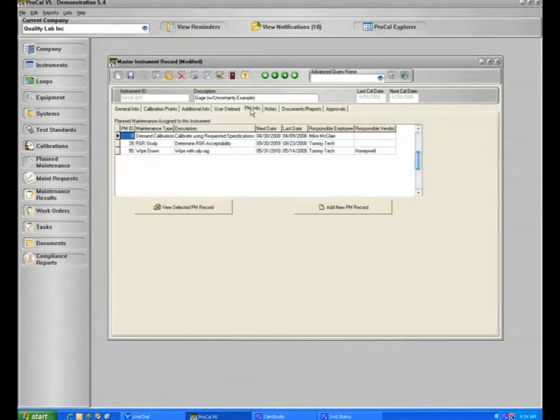And on the next tab for PM info, ProCal will not only keep calibration schedules, but any additional event schedule that you would like to manage. PMs or maintenance activity is defined by the user, which we will cover in another training video. But maintenance activity is defined by the user, and so therefore it can be anything you want, like a wipe down, a demand calibration, a standard PM, maintenance activities, and more.